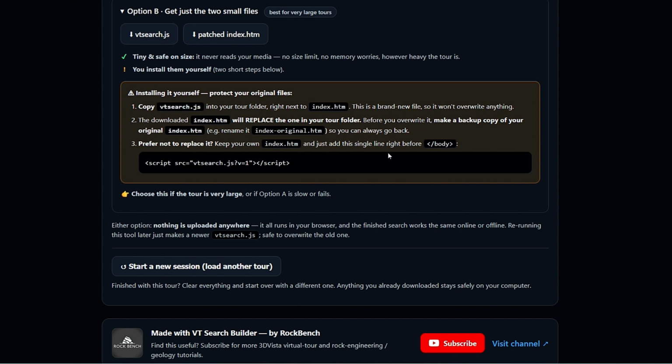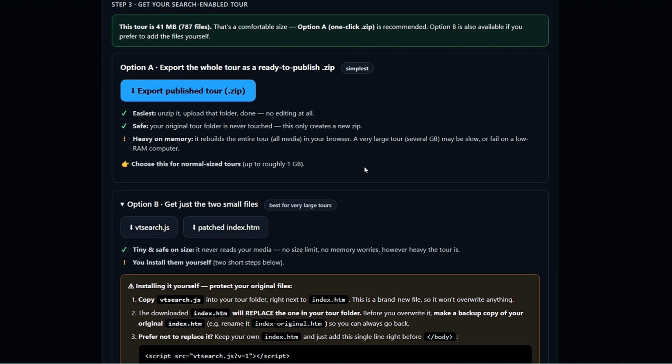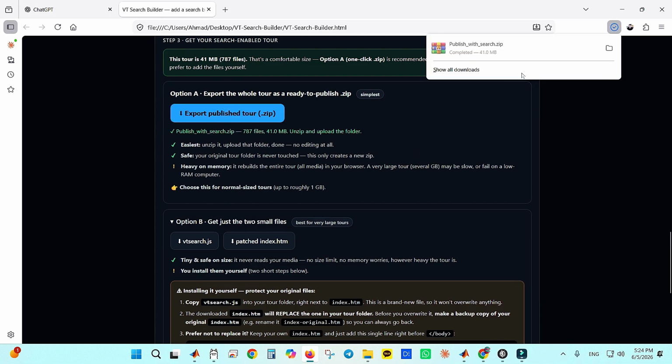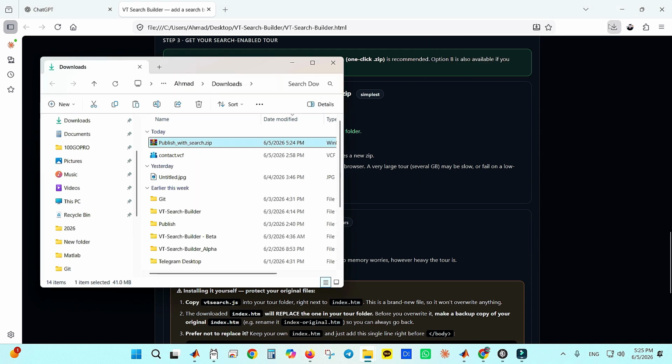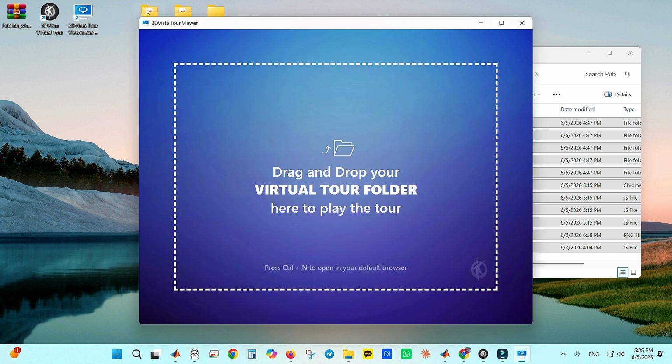Well, since the virtual tour I uploaded here is actually very small in size, I will instead take advantage of this Export Publish Tour option and export the entire comprehensive tour folder to my local drive, just like this. I am unzipping the folder, and now we want to compare the published tour before the search features and after the placement of the search features. I'm opening the viewer. I'm loading the original published version.